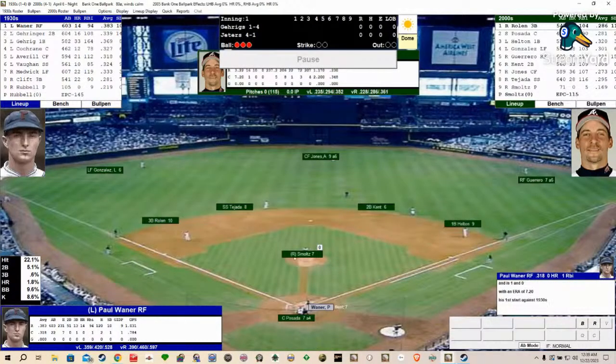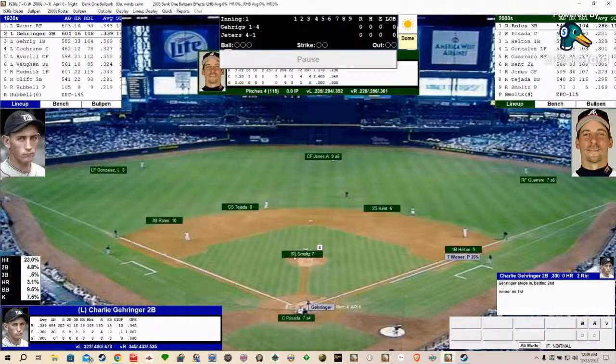Now, we did figure out how to get the crowd noise back, but we're not going to worry about that right now. I am not touching anything. And there we go. Paul Waner draws the walk.